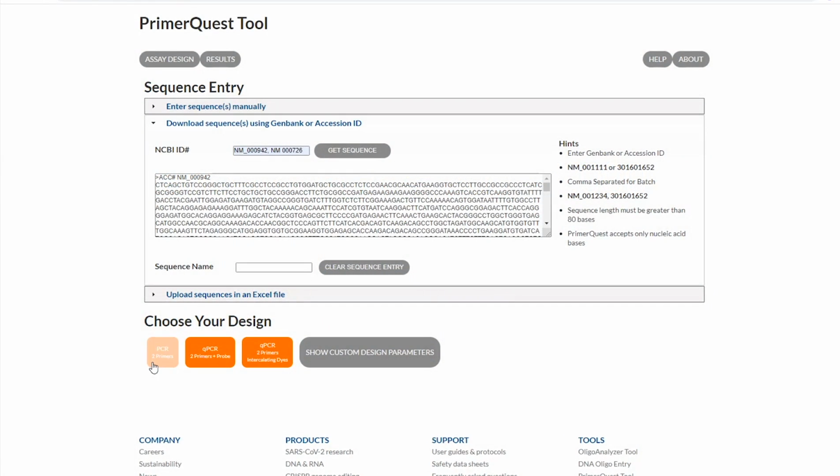For standard PCR, your assay will have two primers. For qPCR, you have additional options. The first qPCR option is an assay with two primers for use with an intercalating dye like SYBR Green. The second qPCR option is for an assay with two primers and a PrimeTime probe, which is a fluorescently labeled 5' nuclease probe. The probe gives your assay increased specificity.